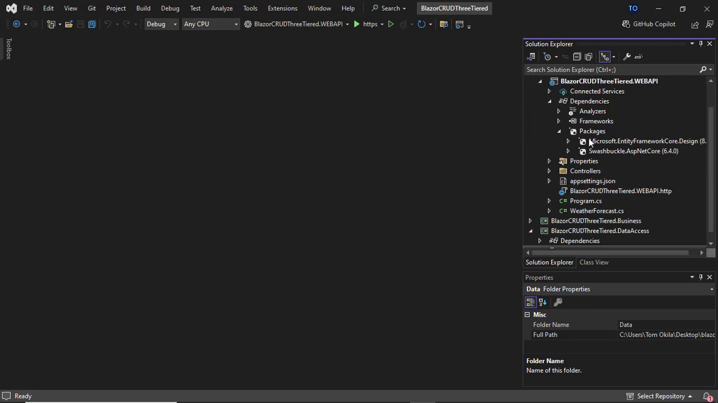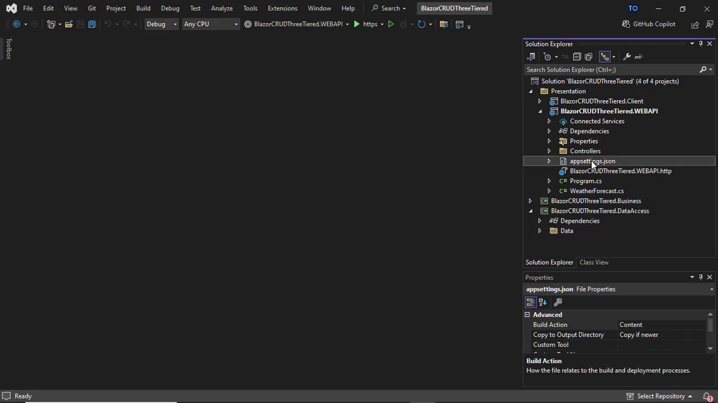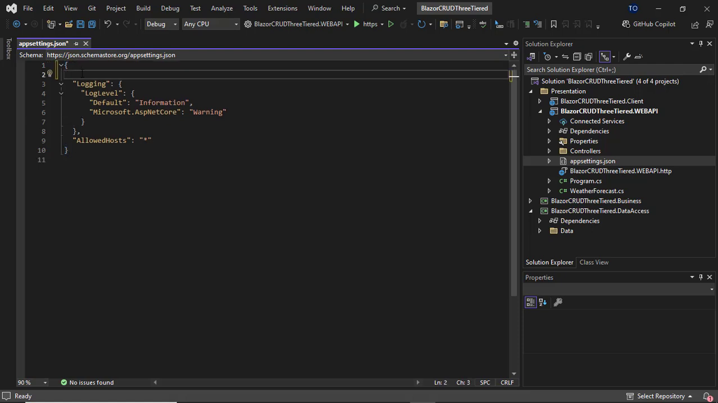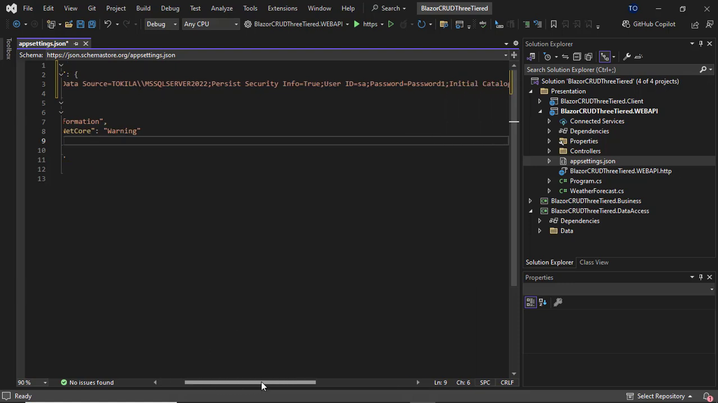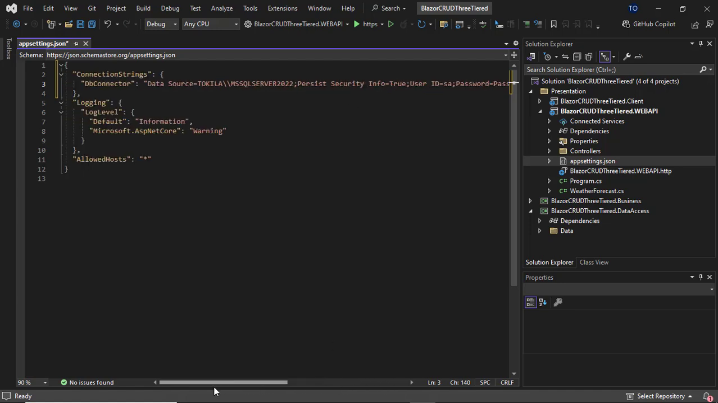Next is to add a connection string within our presentation layer, that is within the web API, that will connect to the database that we will create. So here we just need to open the appsettings.json, then just put this. So this is my connection string. The data source will be this. You can have your own data source. Then this is my password. Then this is the Blazor CRUD, that's the database actually that will be created once I run the migrations. So that is the database connection.